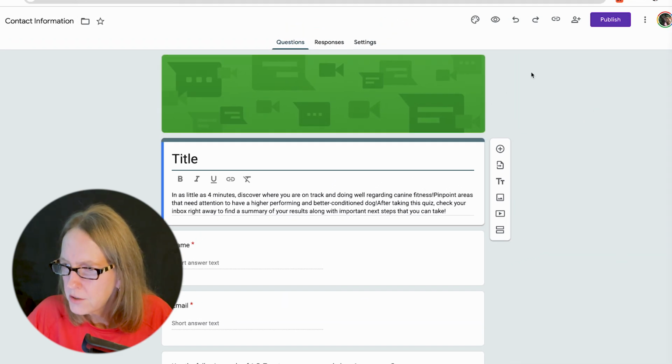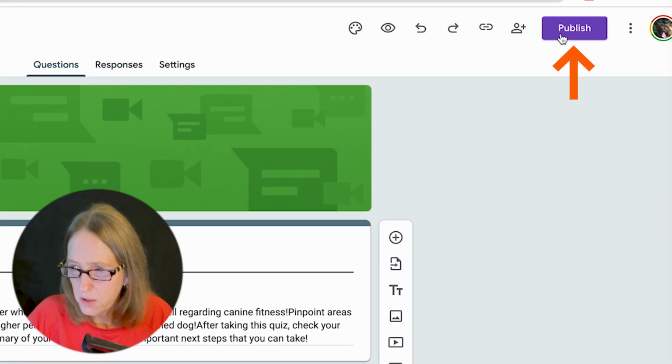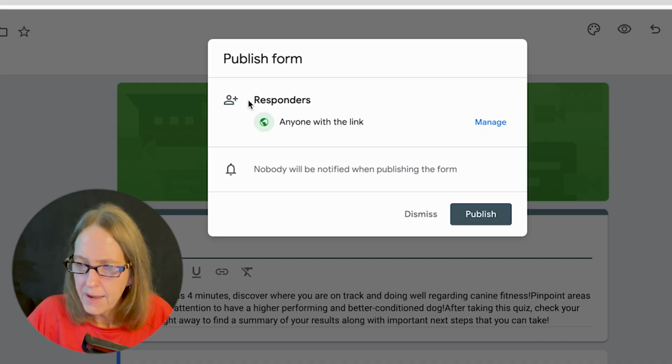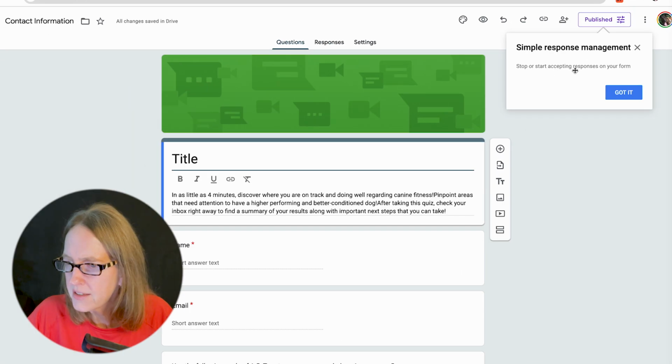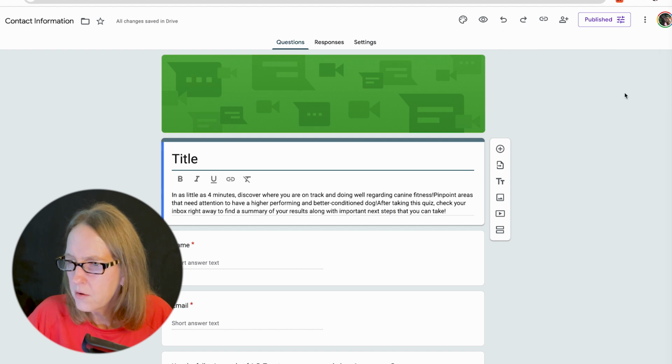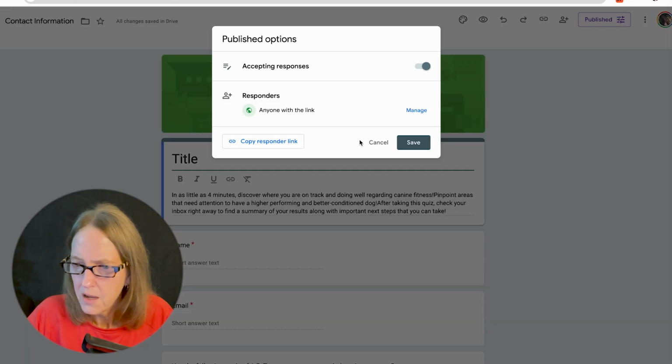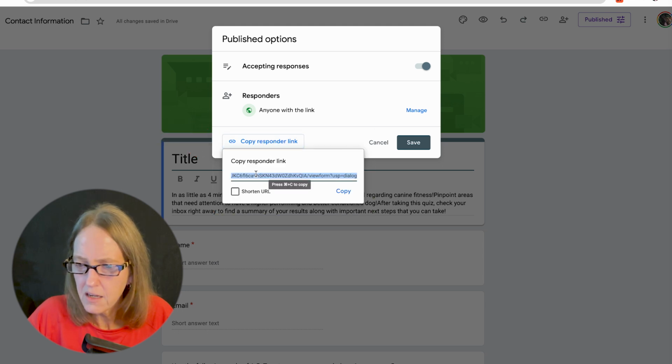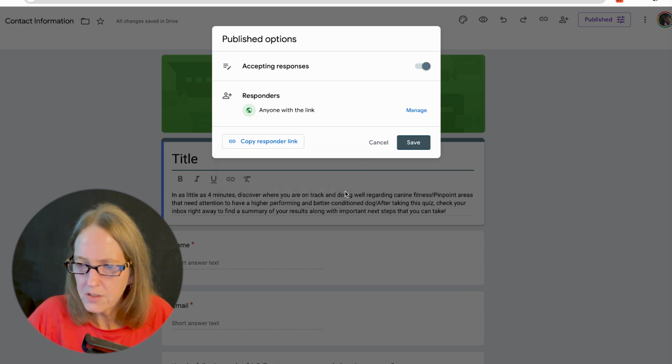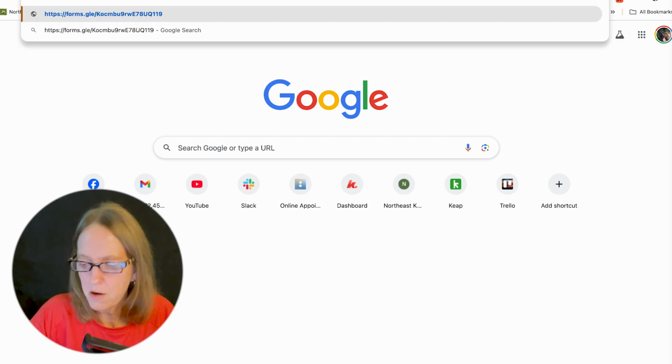Then what I'm going to do is publish it, and basically anybody with the link can answer. So I'm going to hit publish, or start accepting responses on your form. Okay, so here's publish. Then what you see right here is copy responder link. This link will take people to the quiz. I like to use the shortened version of it, so you just copy it. And this now is the questionnaire that you're going to share with people.